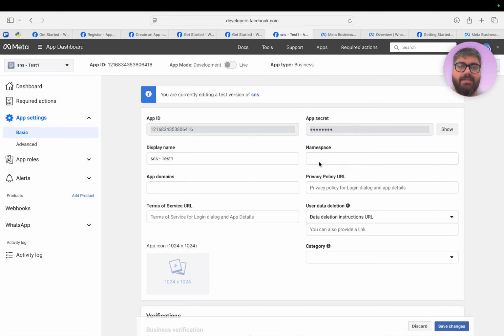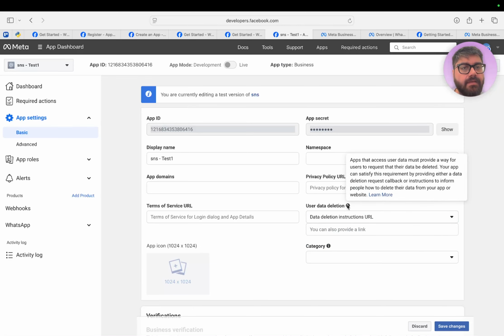This is the app ID, display name, app domains, privacy policy URL, user data deletion instructions URL. I'm not really sure what this is, so I'm going to hover over the info box. Apps that access user data must provide a way for users to request that their data be deleted. Your app can satisfy this requirement by providing either a data deletion request callback or instructions to inform people how to delete their data from your app or website.